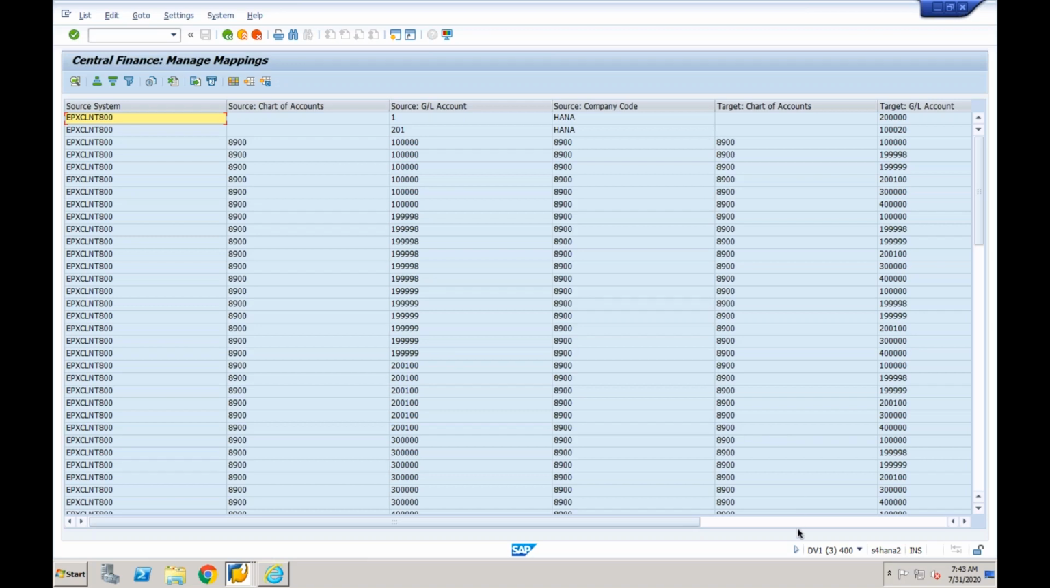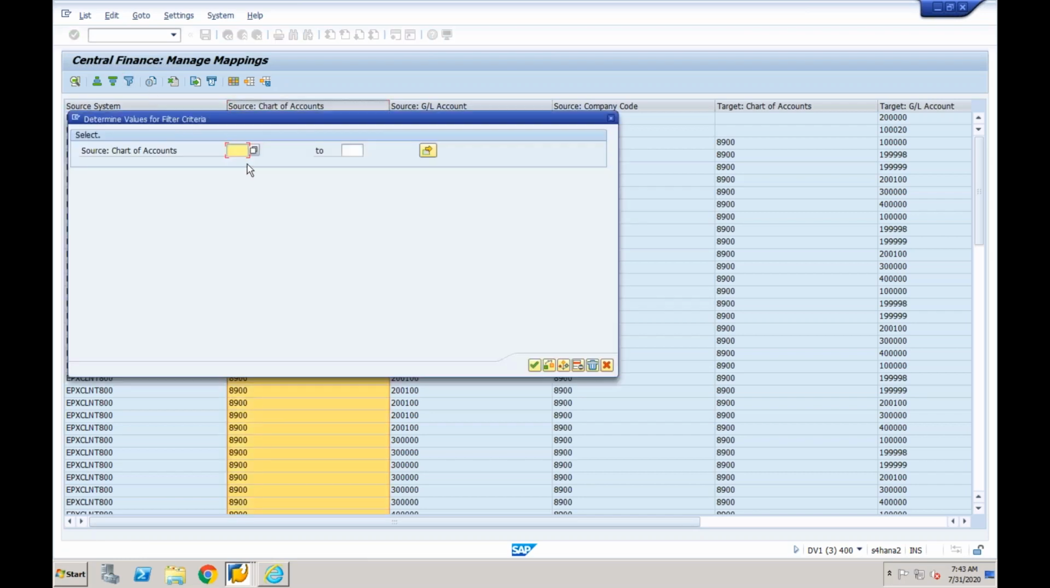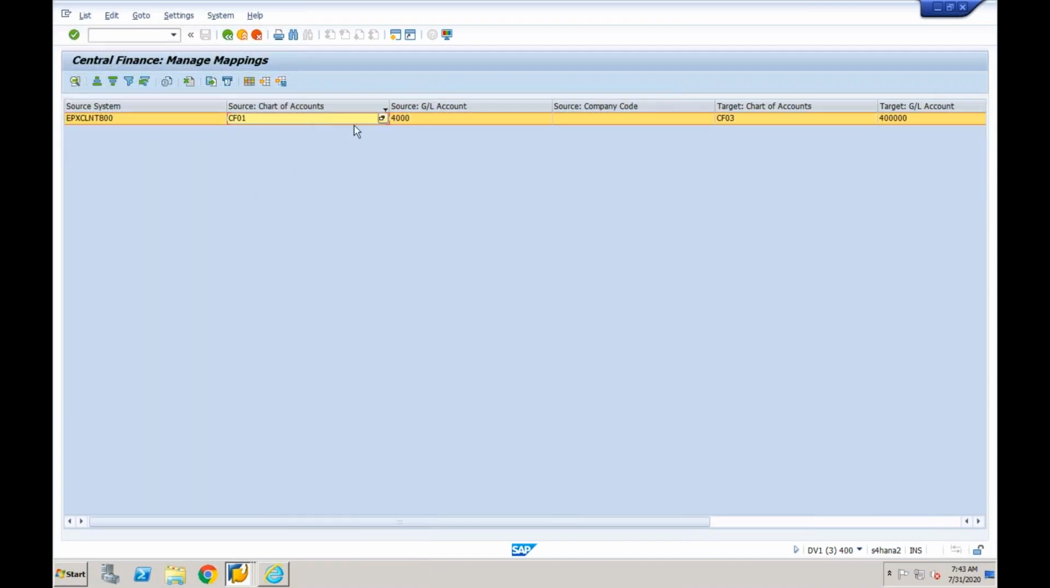Okay, so here I want to see whether our combination has been created or not. So our source chart of accounts, maybe we will do the filter here. Our source chart of accounts is CF01. You can see this is exactly what we have created. So source chart of accounts CF01, source GL account 4000 is assigned to target chart of accounts CF03 and target GL account 4500. So if this combination doesn't exist here, then definitely whenever you try to replicate, if this GL is not mapped to the target GL, again, it depends.